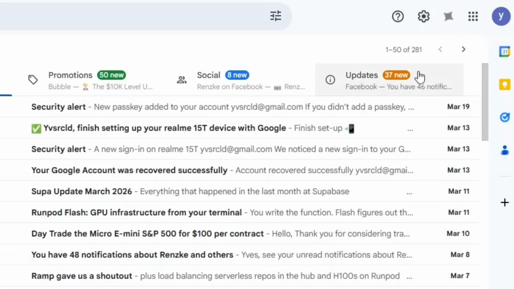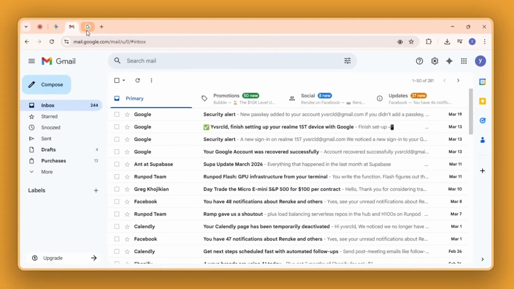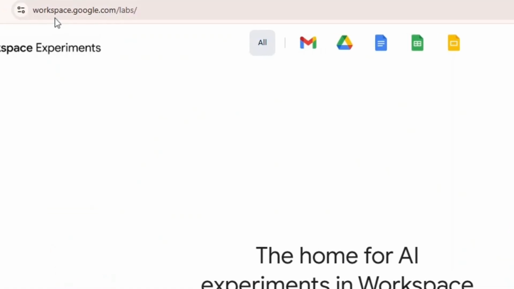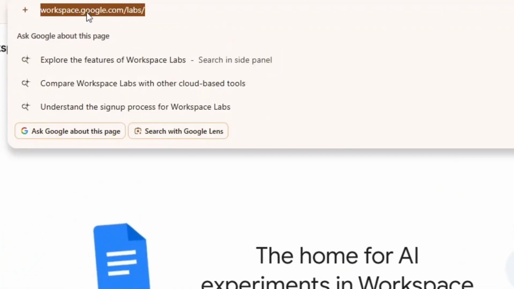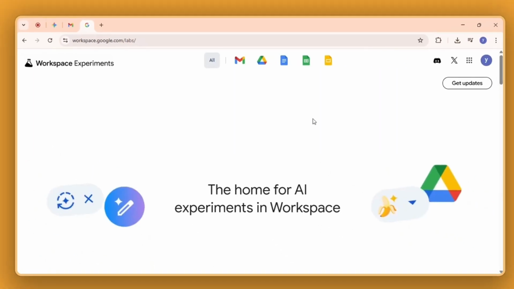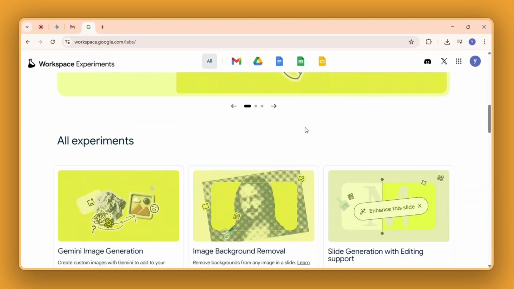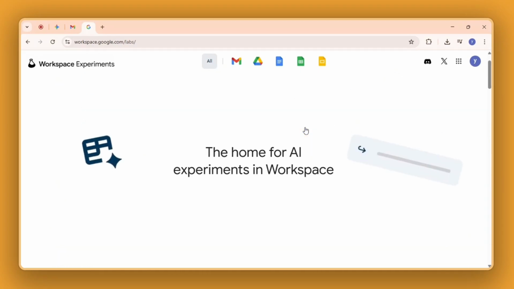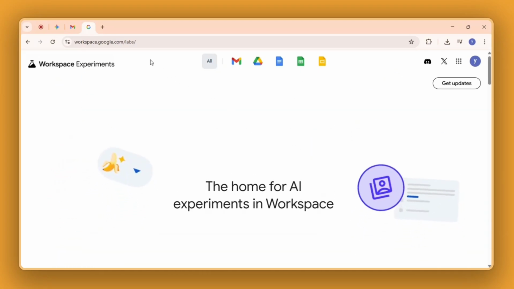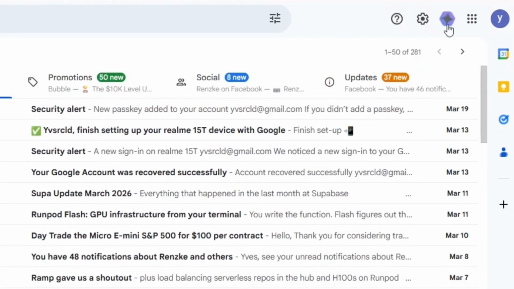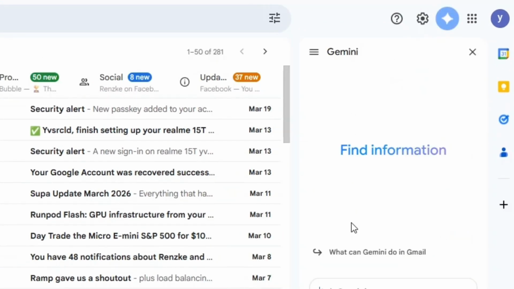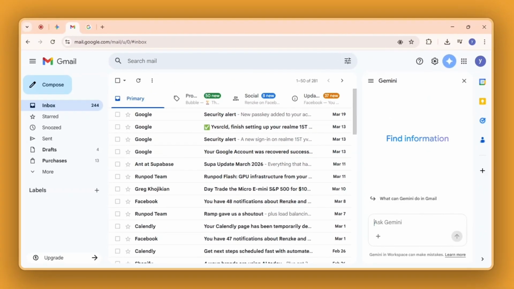To actually use that Gemini icon inside Gmail, you need to sign up for Google Workspace Labs. Go to workspace.google.com/labs, sign in with your Google account, check the box to enroll, and confirm. Once that's done, go back to Gmail, click the Gemini icon in the top right, and the Gemini panel opens right inside your inbox, ready to use. Just enter the prompt you want.